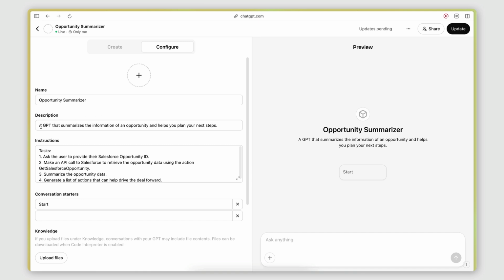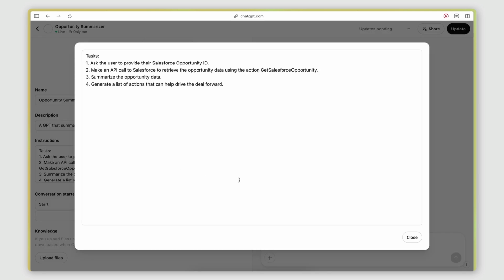The description is what it does: a GPT that summarizes the information of an opportunity and helps you plan your next steps. So this is what appears right here. And then the instructions. This is the most important field here because this is what will train the GPT to do the tasks that you want, and it will also help it understand how to interact with the user. So I kept this quite simple, actually. I just created a list of tasks that I wanted it to perform in order.